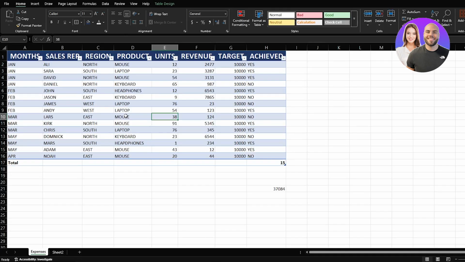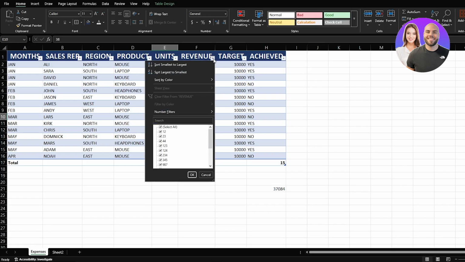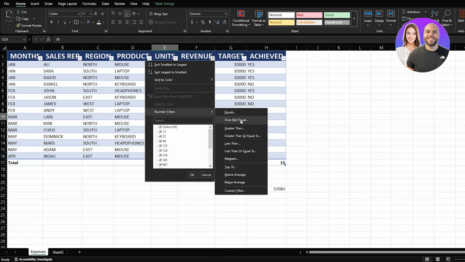All right. So for numeric columns, the dropdown gives you more options. So in this case, we have revenue. Let's open it up. Now, once we open revenue up, you have significantly more options, of course. It also gives you options like largest to smallest, smallest to largest, and number filters. You have equals, does not equal, greater than or equal to, less than or equal to, between, etc. So it actually gives you different decent options to work with. So click any drop down for yourself.